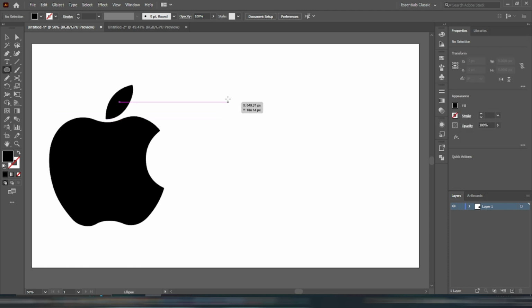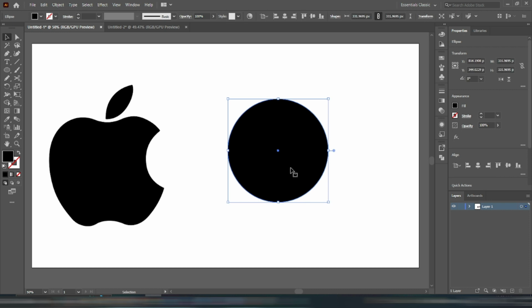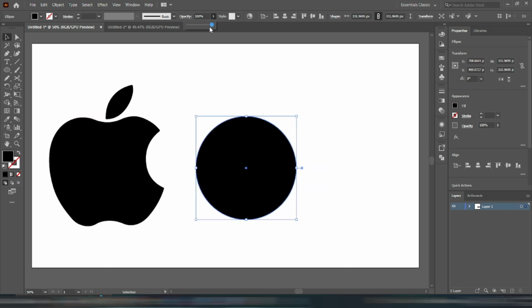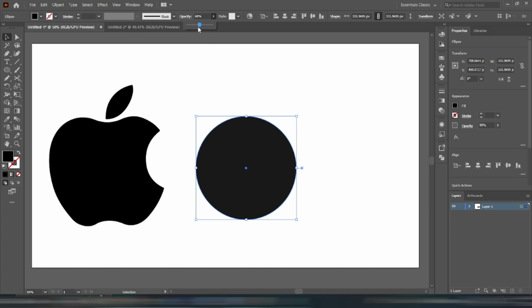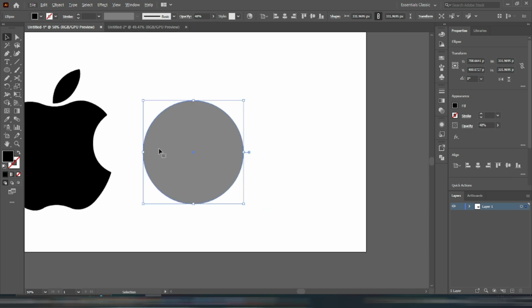Now take the ellipse tool and start making circles to create a tomato shape. Decrease the opacity so we can see each circle properly.